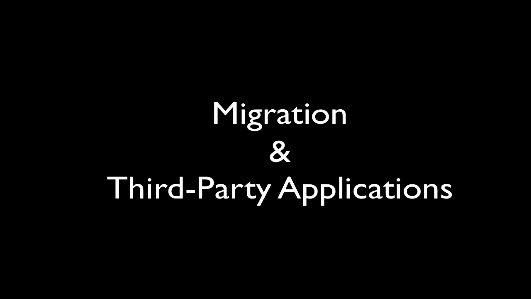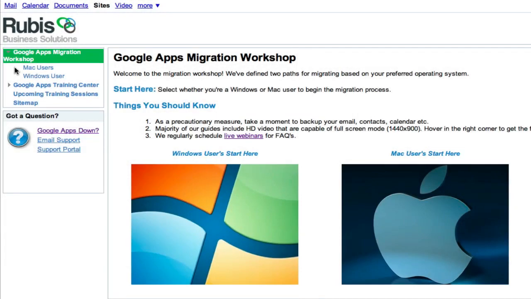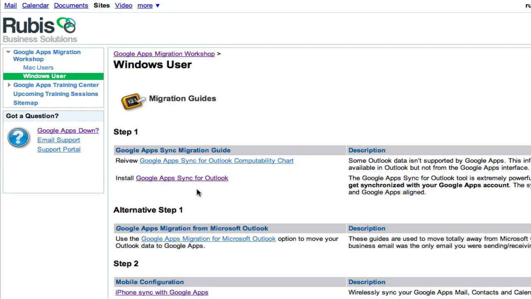Our next step in the Google Apps Migration Workshop is to work on migration and take a look at third-party applications. And in order to facilitate that process, what we've done is we've built out a Google site specifically for migrating and this migration workshop. So what we have here is this website that we built using Google Sites and filled it with tons of content, not only around migration, but as well as training information, getting started information. So you can see here we have both Windows user and Mac user information.